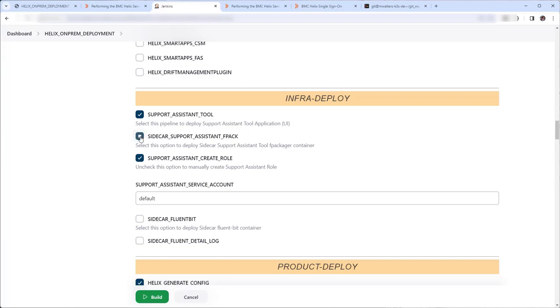If you select that, you also need the sidecar. So this is a sidecar container that's deployed in the pods alongside the product containers, and this is the tool that actually does the collection and packing up of the logs and passes it back to the support assist tool for you to download. So you need to have those two together, and you also need to create a role and a role binding to give the support assist tool permissions to access your pods.